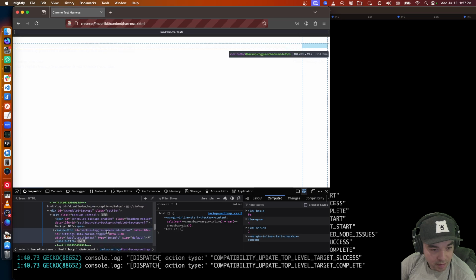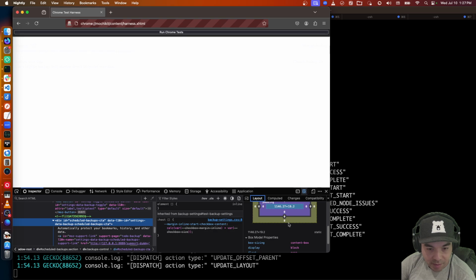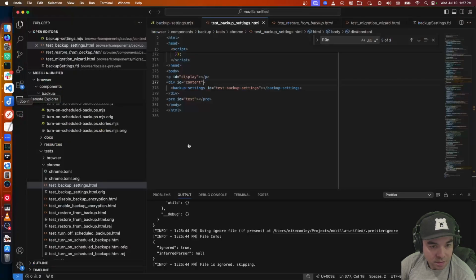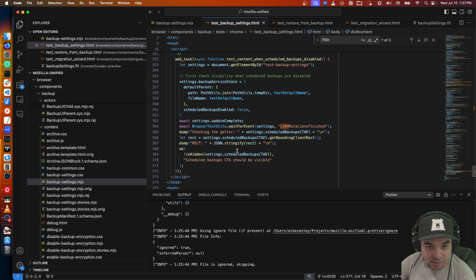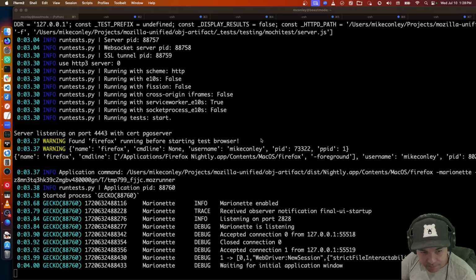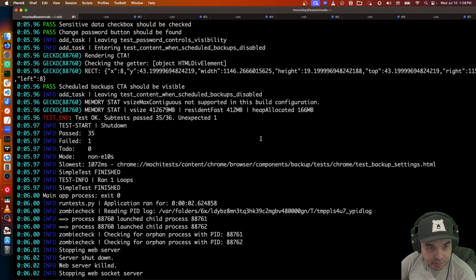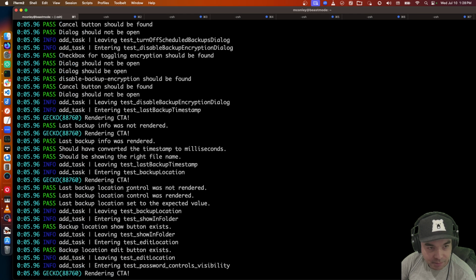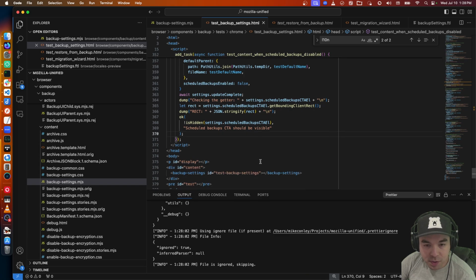And like, the CTA is there. It has the right dimensions. So do I still need to wait for the mutation event? Now I'm feeling something differently. Dialogue should be open dialogue. Okay, here's what I'm gonna do, I think.